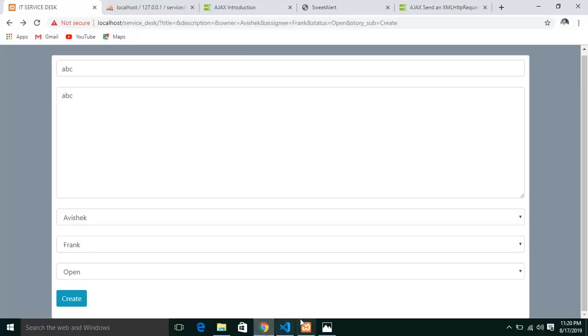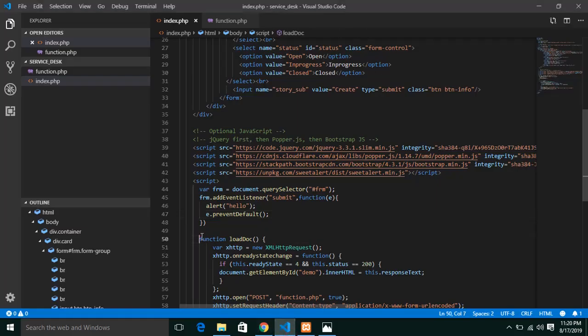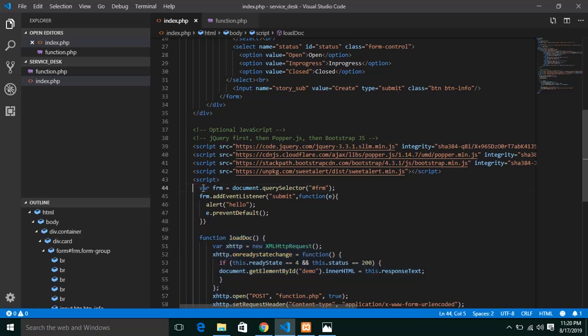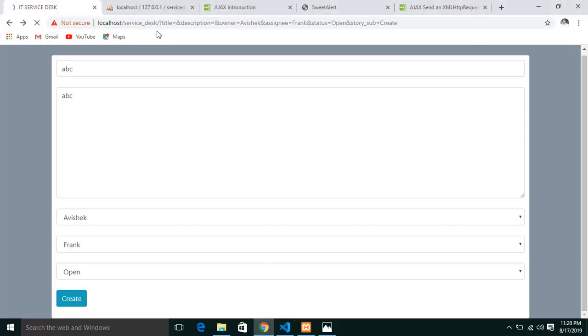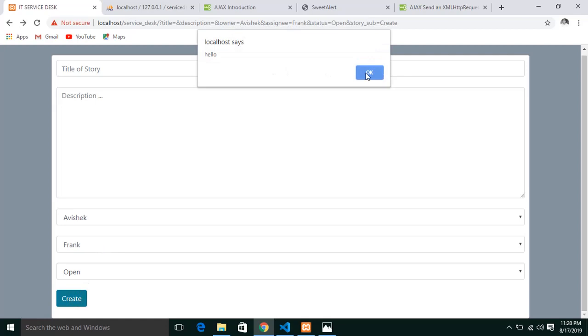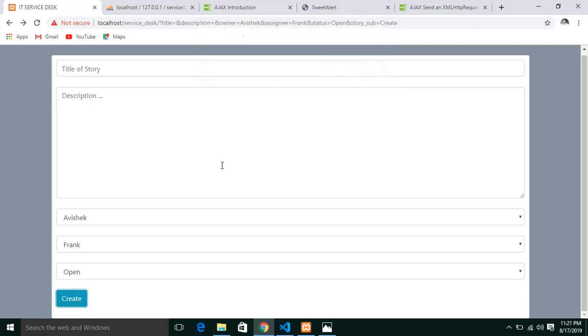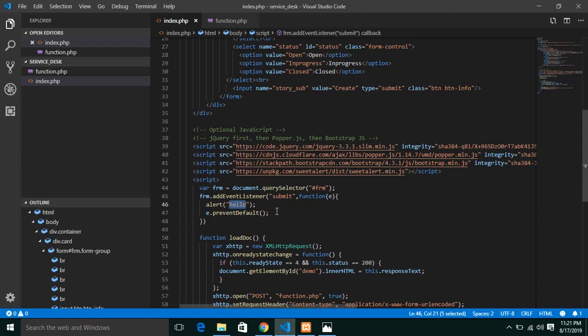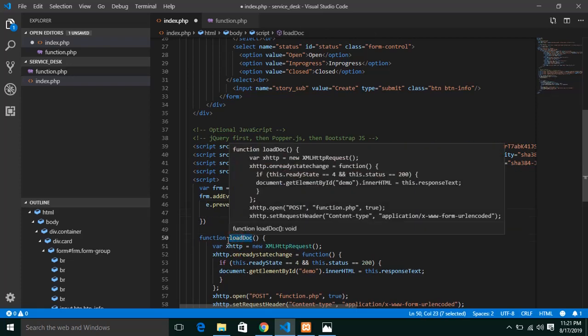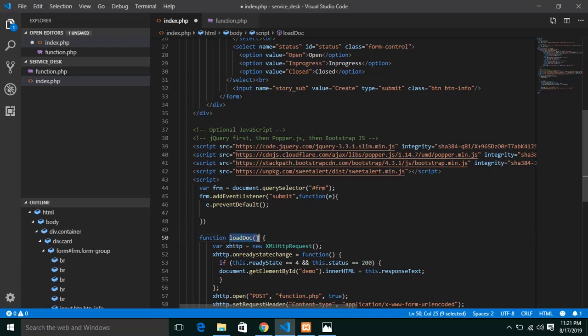So for now just ignore this below code and just focus on this code, right? So what this is basically doing is, when we are clicking on the submit button for this form, then we will get a hello alert. So nothing, and here is the hello, right? So now, instead of printing hello, we'll call this method over here. So I'll just copy this, paste it here, and we are calling this function.